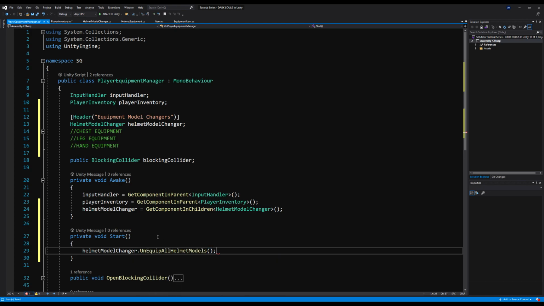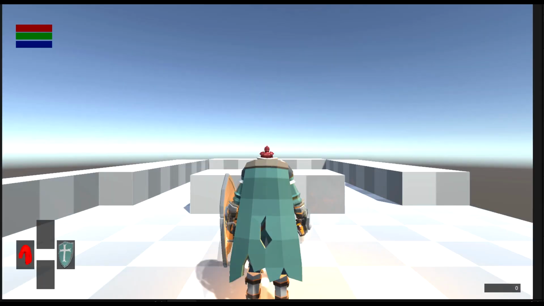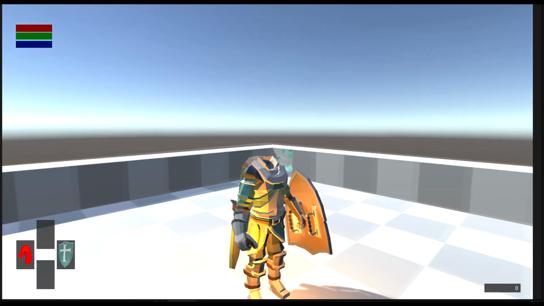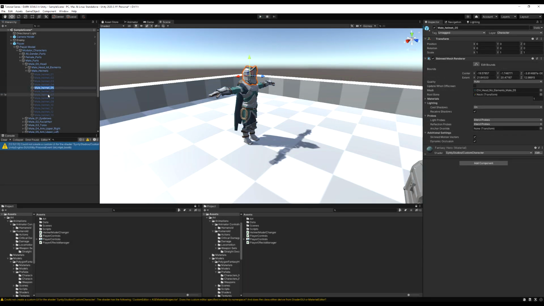And now if we start the game, I'm going to save this, we should have no head. So let's do that. Yep, okay, we are headless. Cool. Now, let's actually drop a helmet into our equipment slot on our player inventory and set it up so it loads a helmet there.